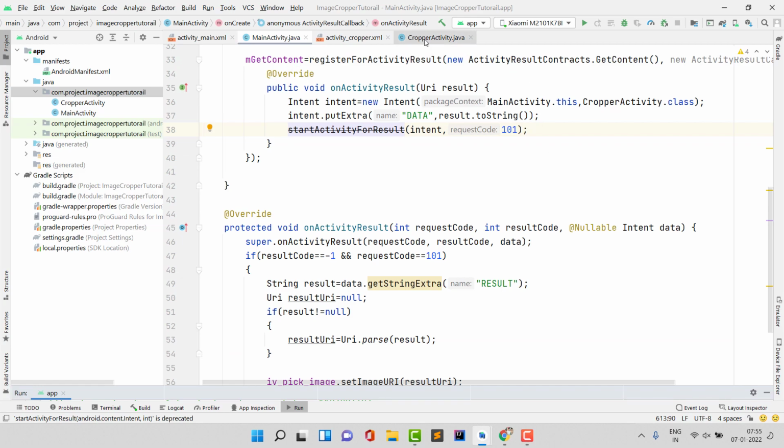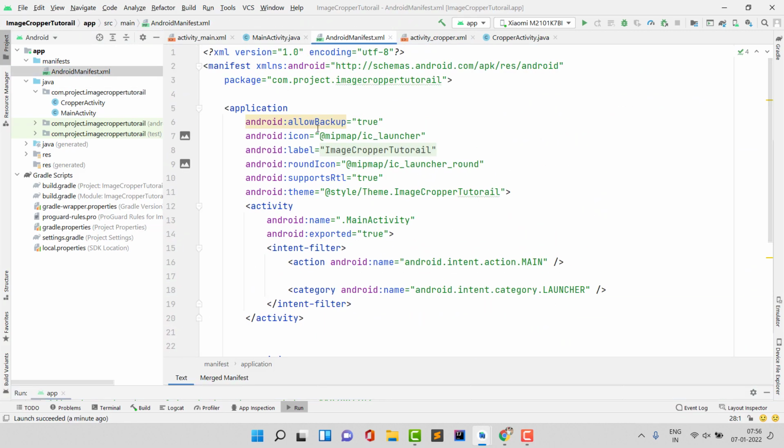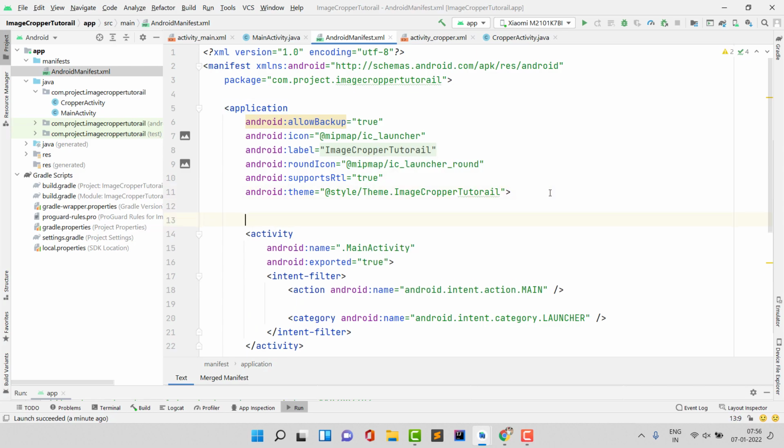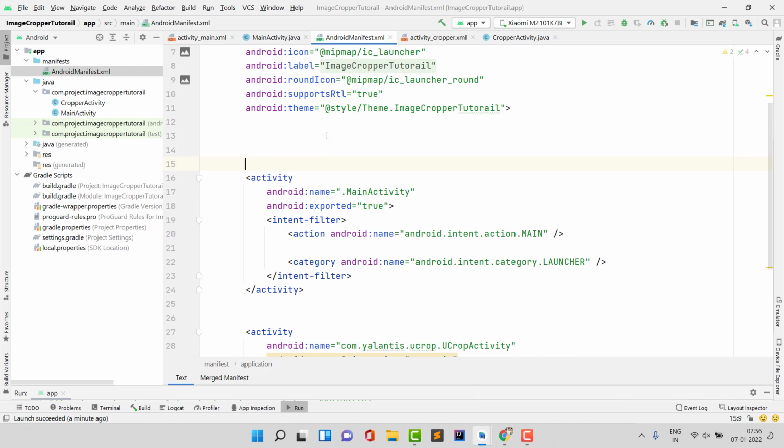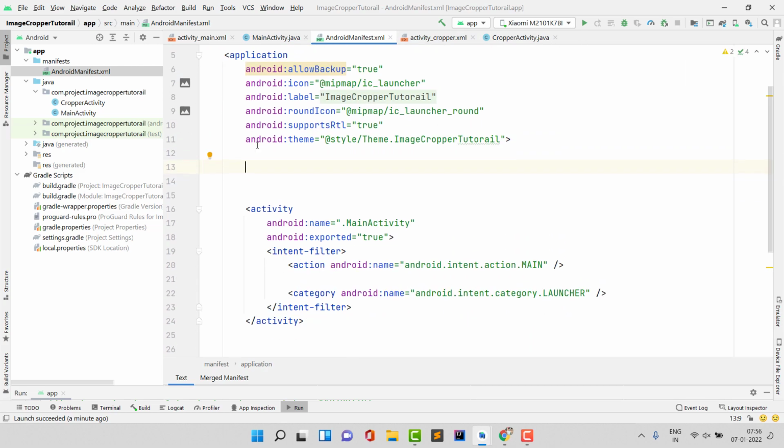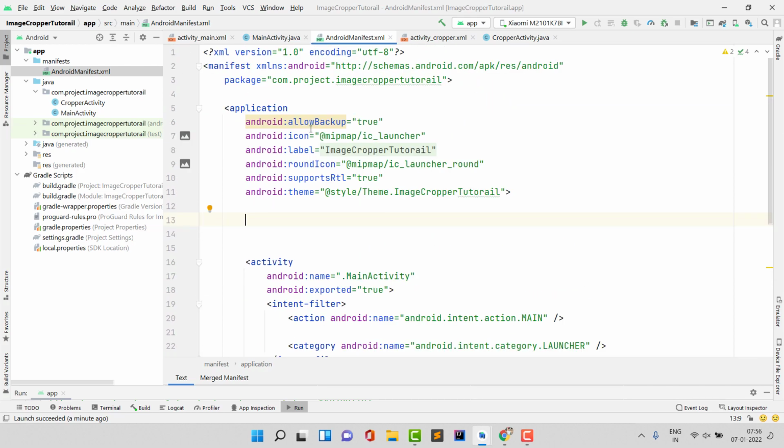Why is it crashing? When I created this activity, sometimes due to a bug in Android Studio, it happens that you try to create a new activity, but it forgets to mention that activity inside the Android manifest. You can see I don't have this activity present here. That's why it is crashing. You can see this activity is created here, but it is not mentioned here. But you don't need to worry, your application will work fine. So I have to add this activity here.